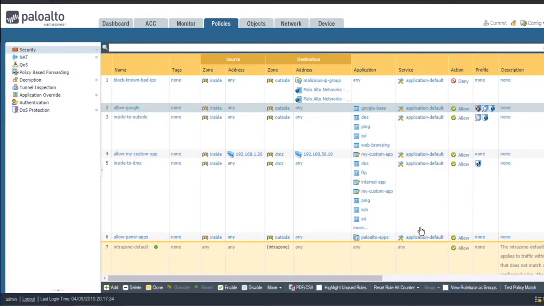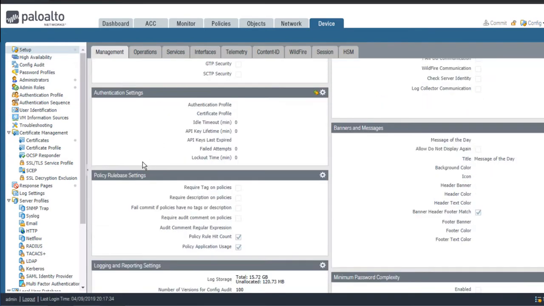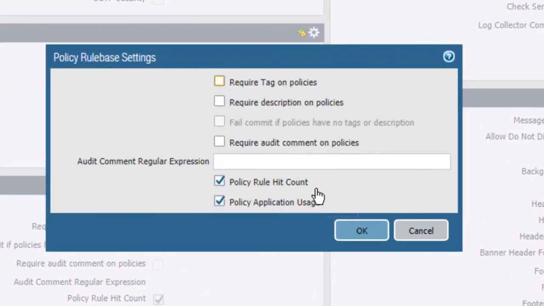To configure the firewall to force administrators to include one or more of these fields, browse to Device, Setup, Management, and then scroll down and click the Policy Rule-Based Settings gear icon. To force administrators to configure the rules in all policy types to include a tag, click the Require Tag on Policies checkbox. Notice that as we select or deselect this checkbox, the Fail Commit if policies have no tags or description checkbox becomes available or unavailable.